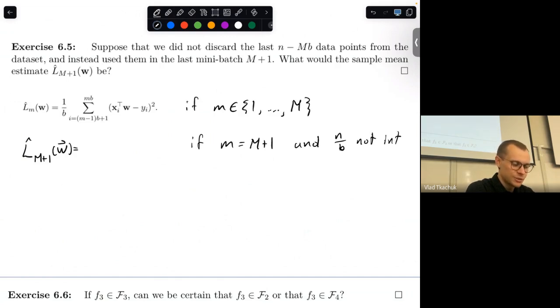And now this thing would look very similar to before, but now it wouldn't be 1 over b. You don't have b in this batch. You have 1 over n minus m times b. So that's the size of your last batch. And now the sum is, okay, this i is correct. This i will now be from i equal to m+1 minus 1, b plus 1. But this is, of course, just m times b.